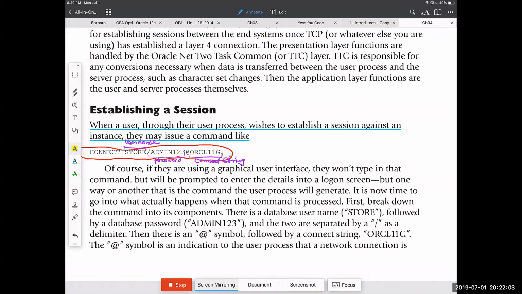Of course, if they're using a graphical user, but it is now time to go into the details. First, break down the command into its components. So let's break down that command into its components. There is a database user. So store in that statement is the database user, followed by a database password, admin123, and the two are separated by / as a delimiter.